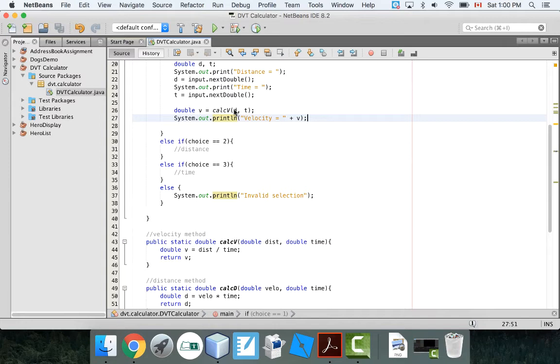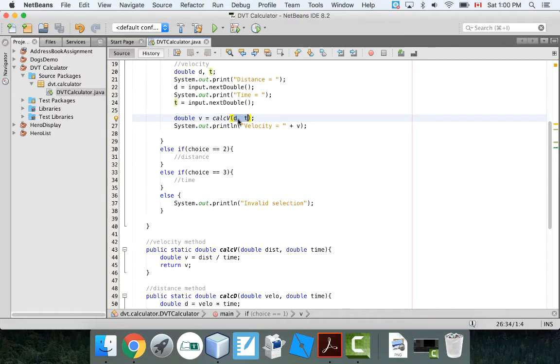So if you look in my main program, the variables I'm currently using for distance and time are d and t. So that's what I'm going to be using here, d and t. These get sent down into the method, and what happens is in the method, they basically get relabeled as dist and time.